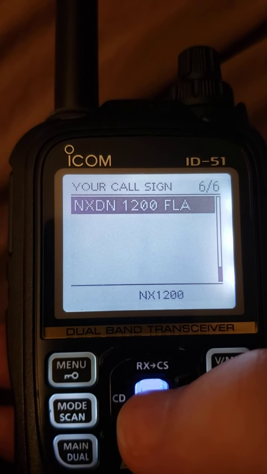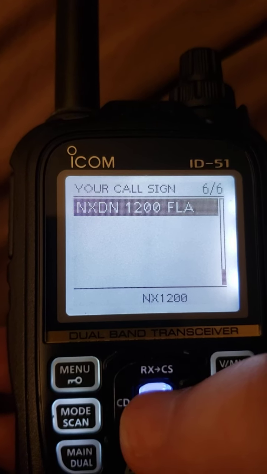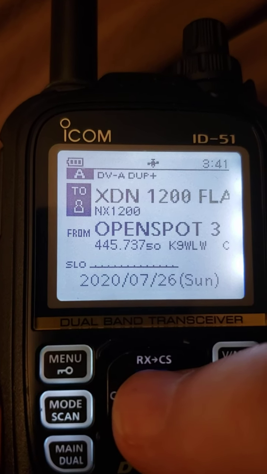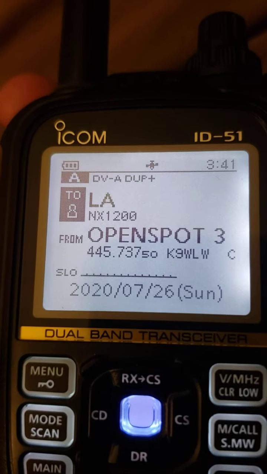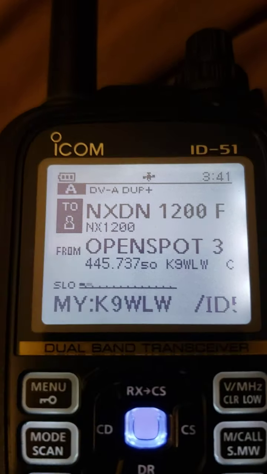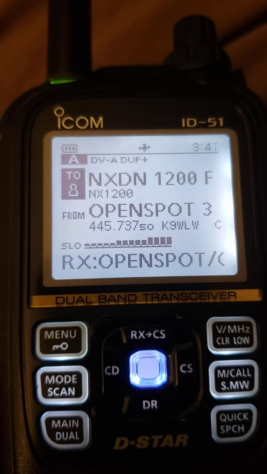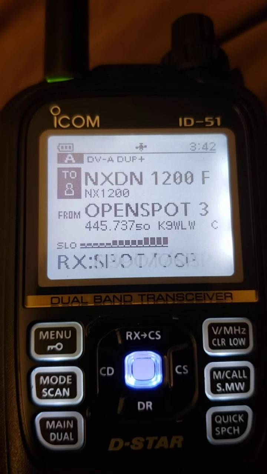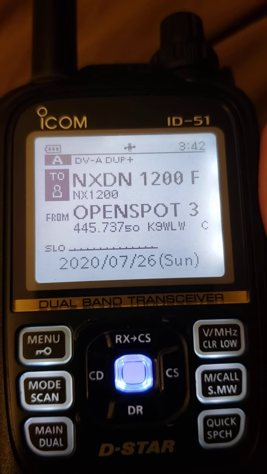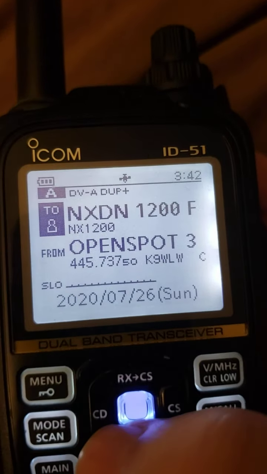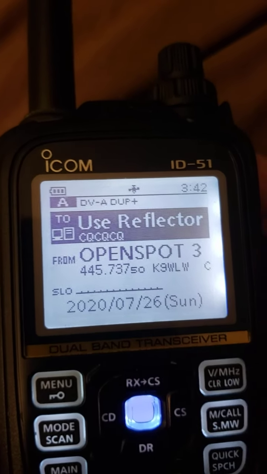In this case, this one is NXDN 1200, and I named it NXDN 1200 Florida. I load that in the to field. The command NX 1200 is now in the to field or UR call field. A quick push to talk, release. Openspot connected to NXDN reflector 1200. And we're now connected to that NXDN reflector for QSO, reflector, use reflector.